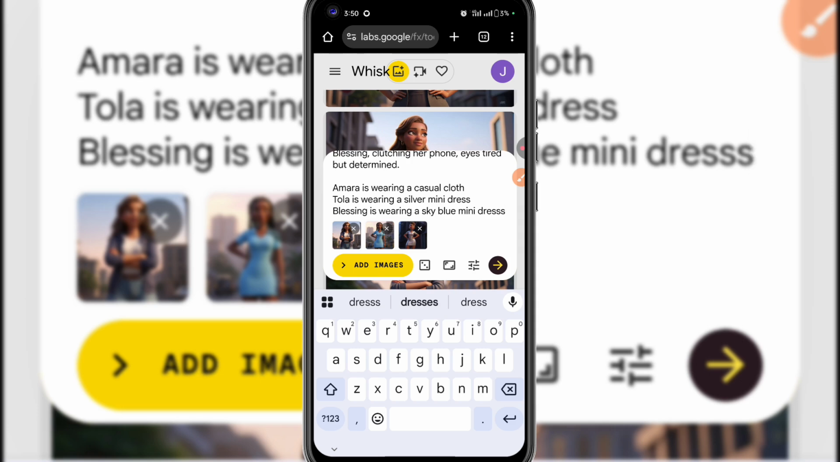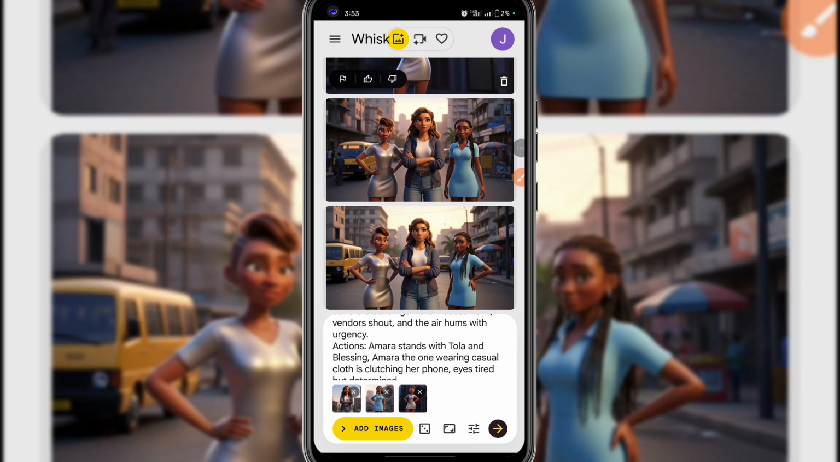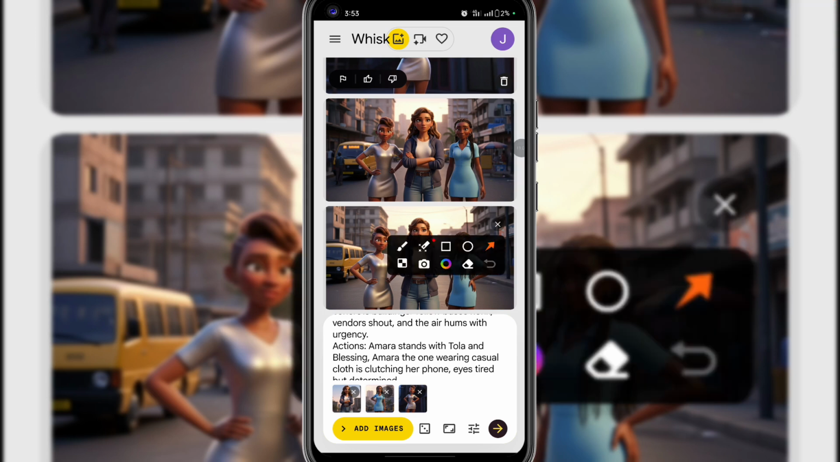I'm taking my time to explain this so that you can understand better. If you have any questions, feel free to let me know in the comment section and I will be there to answer you. Now I'm just going to hit generate. Let's see what we have here for this particular scene. Alright, so our image is ready. You can see the image here. You can see how Whisk AI combined the 3 characters. Amara is in the middle, Blessing by the side, Tola by the side.